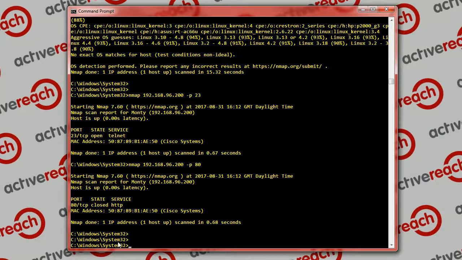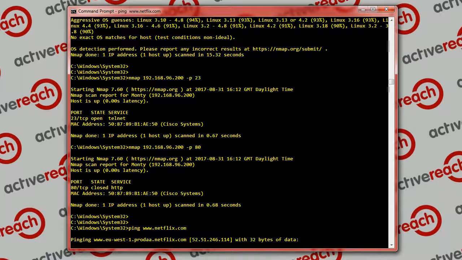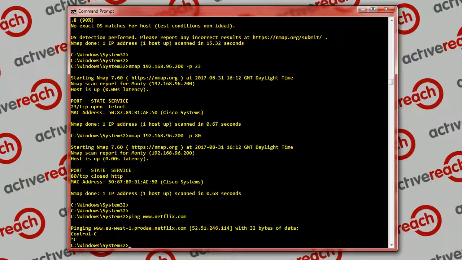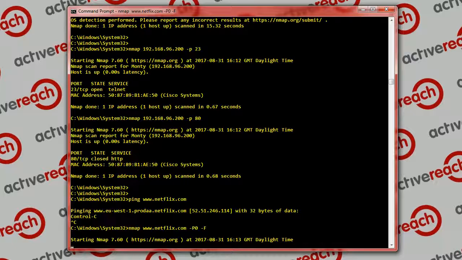Sometimes you're scanning a host which is blocking ping. Let's have a look at netflix.com. You can see that it doesn't respond to ping, and if you do an Nmap scan on it, it might say that it can't see anything because it doesn't respond to ping. So you can remove the ping option from Nmap by doing Nmap netflix.com -uppercase P and a 0, and we'll just add fast to that.